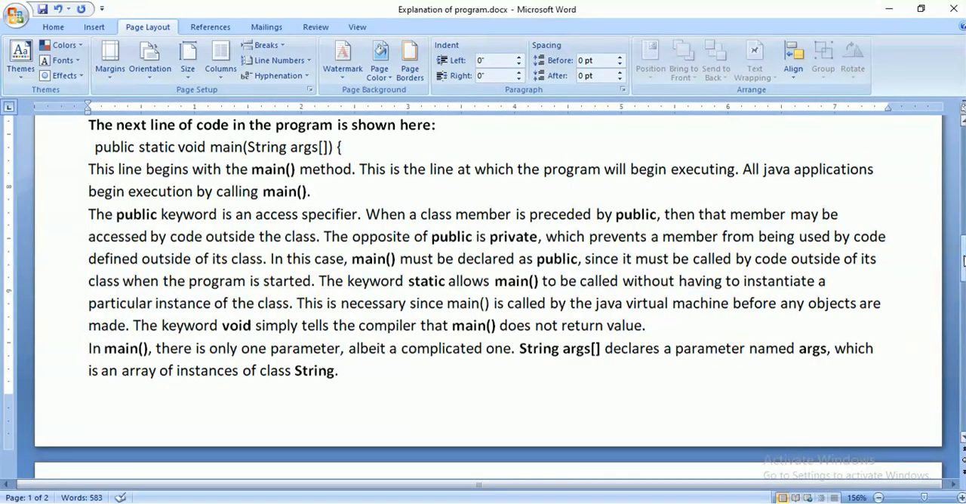In main there is only one parameter, a complicated one, that is String args. It declares a parameter called args. Args is a parameter and it is of type String.